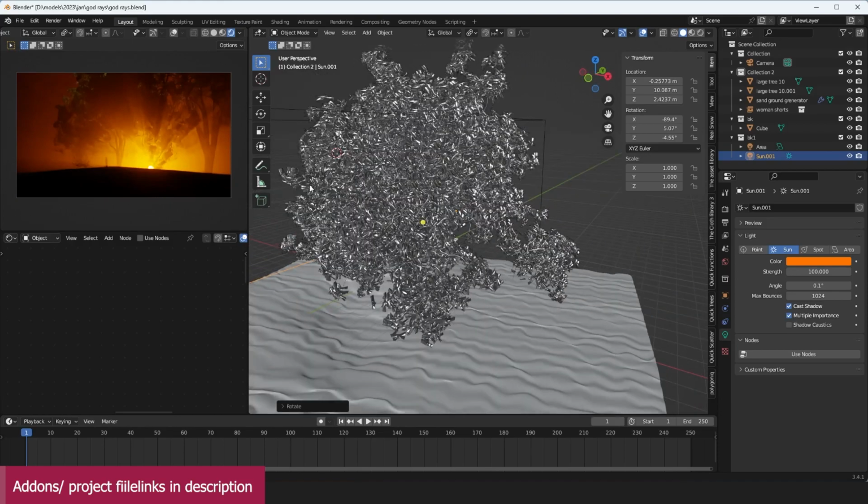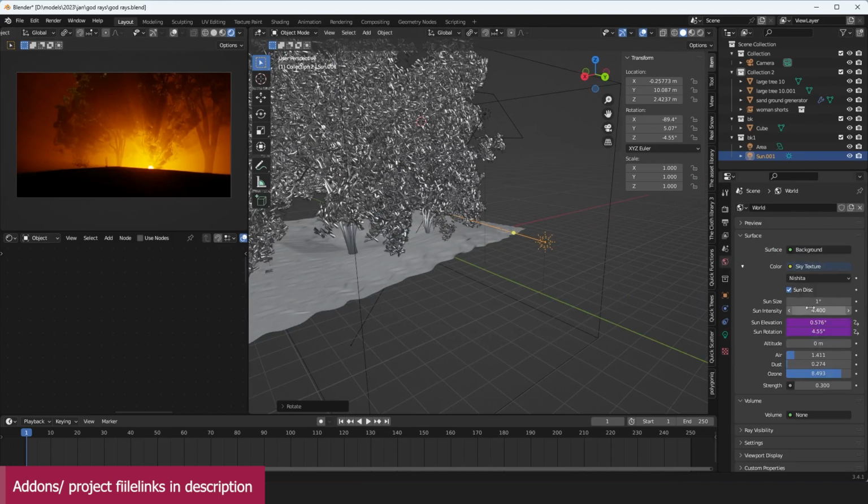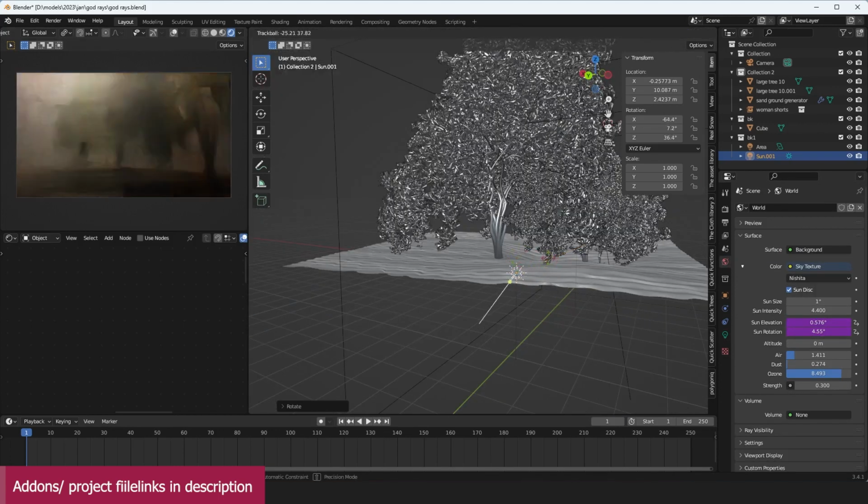So in the next video, I'm going to show you how to set up the drivers so that you can control the sun elevation and sun rotation by just rotating the sun object here.